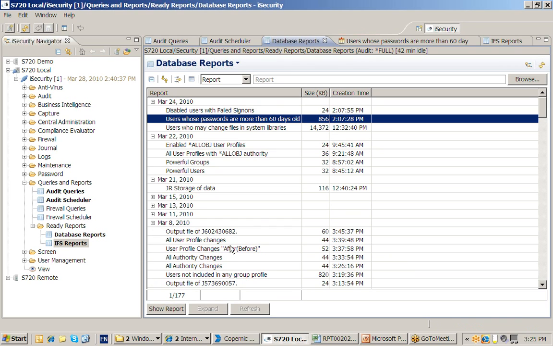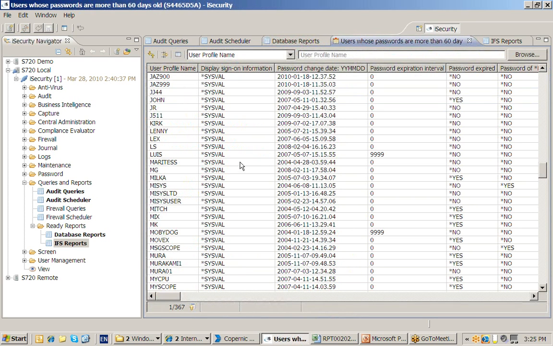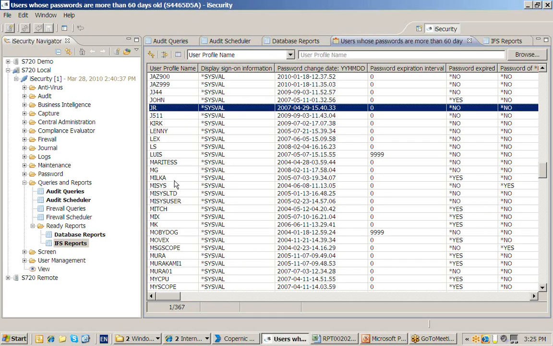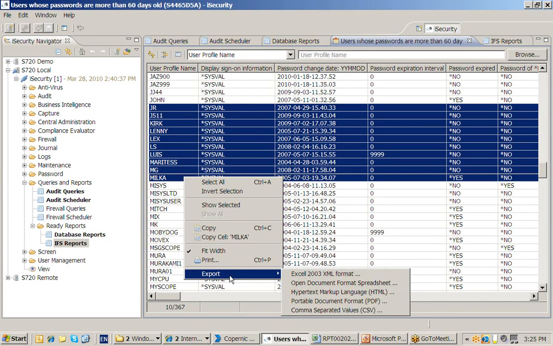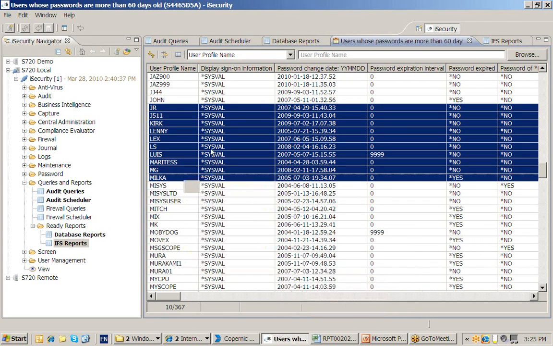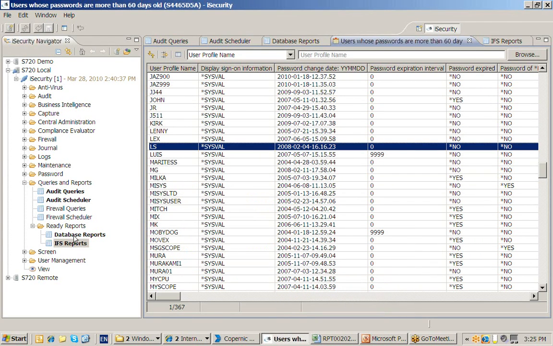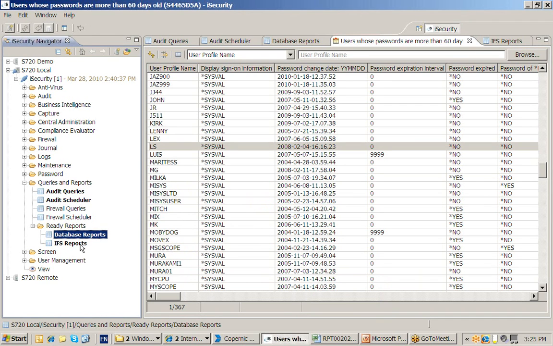We can open any node and view any of the reports here. For example, on March 24th, users whose passwords are more than 60 days old. I've already opened the report. This is the report that was produced. I can select a subset of entries very easily and either print or export the report in various formats, as you can see here. So these then are database reports.